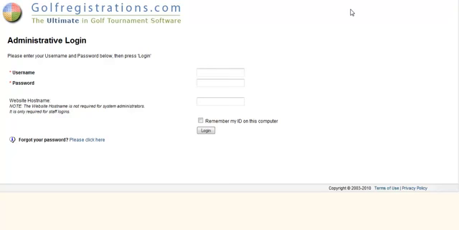So here we are at the Golf Registrations administrative login area. You can get to this screen by typing in admin.golfreg.com. Once here, I'll type in my username and password that was created when I signed up for my free trial account or when I purchased. Since I am the main administrator on the account, I won't need to put in the host name, but the host name is the first part of the URL that you created when you set up your account. Then I'll hit login.